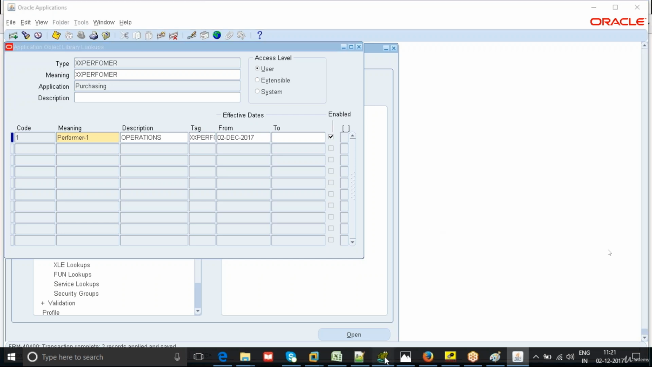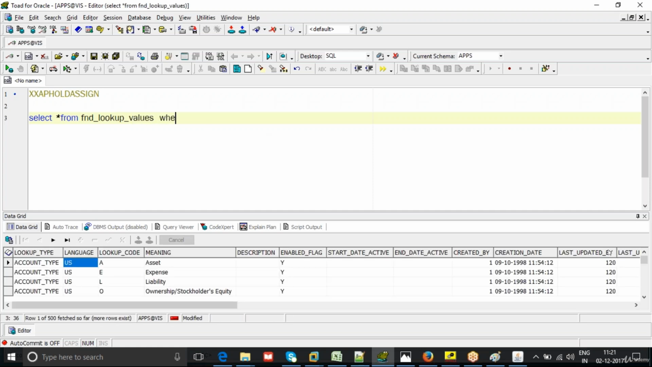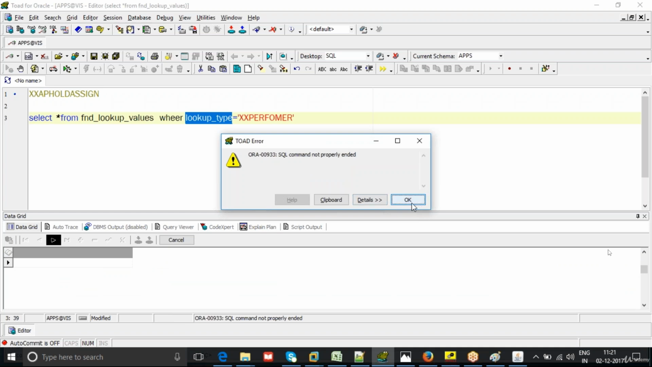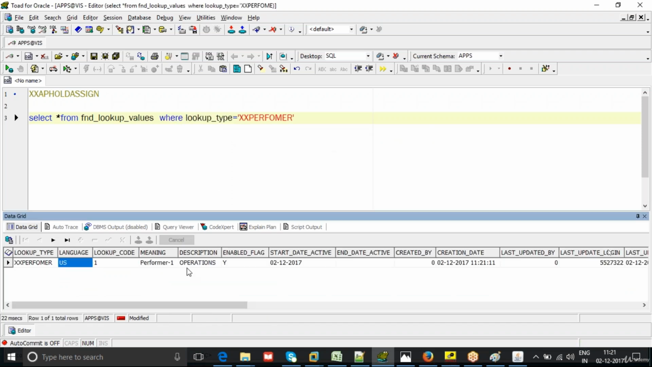So now let us see where this information is stored in the database. The user maintaining the performer information in the lookup type is XX performer. The table which is affected is FND_LOOKUP_VALUES, where lookup type is equal to XX performer. Right, perfect. So here we got it.